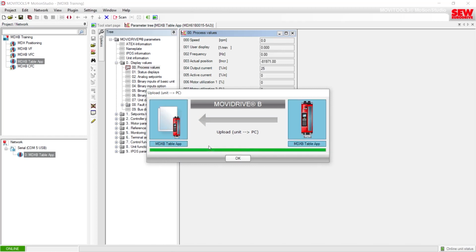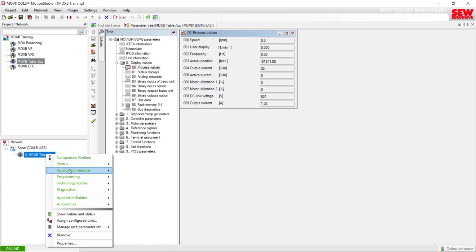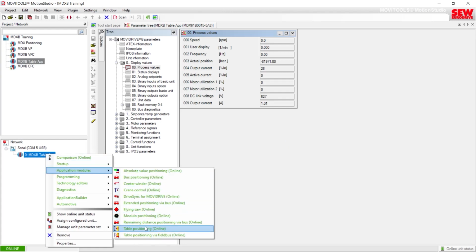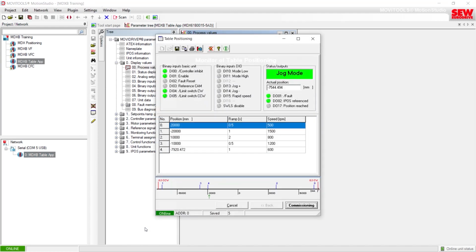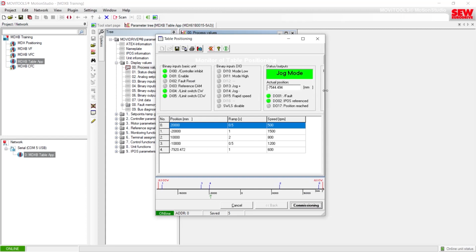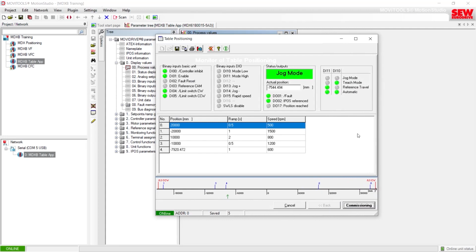Okay, now the upload is complete. If we go back to our application module, we can right-click on our MOVIDRIVE, then go to Application Modules, and then come down to Table Positioning. And the MOVIDRIVE knows that that is the application module that we have loaded to it, so it goes ahead and jumps us right into the monitor screen. And then just remember, if you want to see the key, you sometimes have to open up the window a little bit bigger to get some more information.